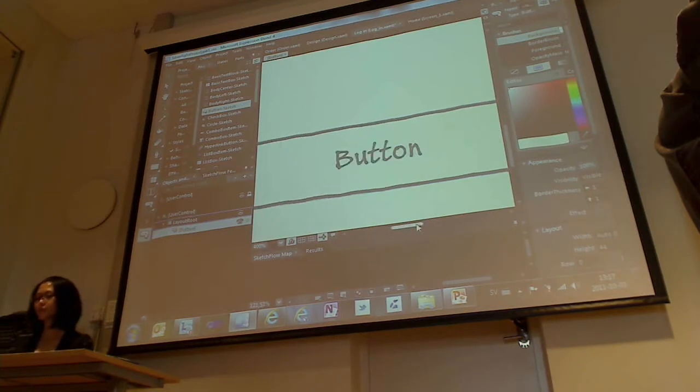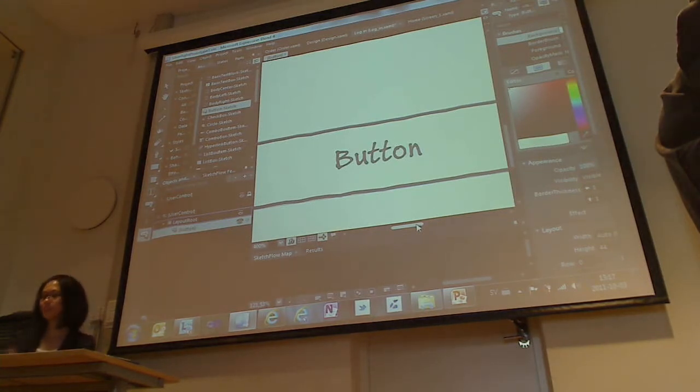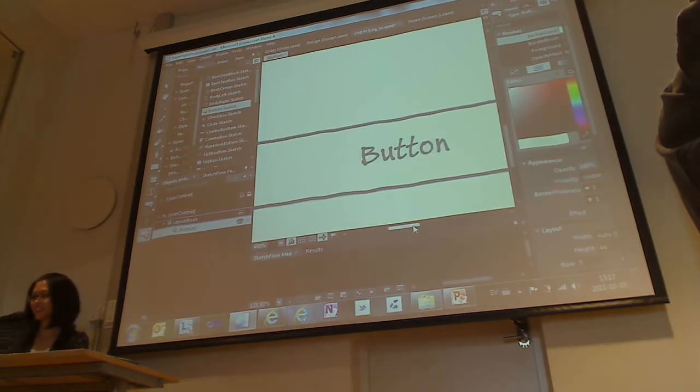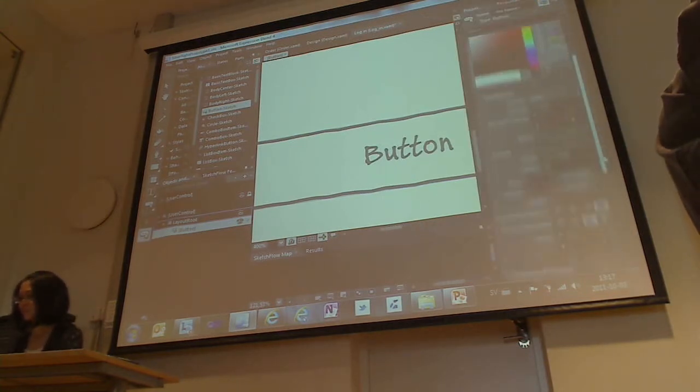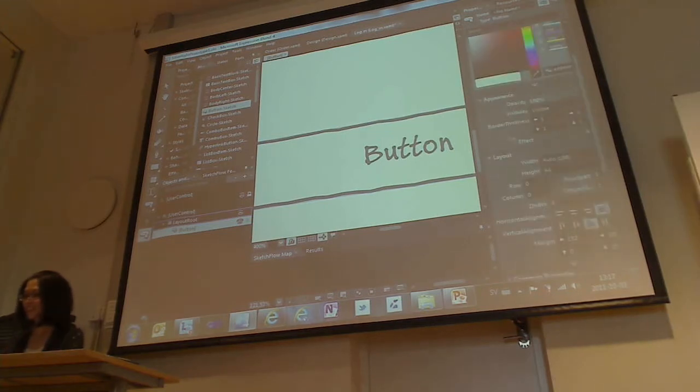I don't know if you're familiar with Bill Buxton. He has written a lot of user interaction books, and that's his handwriting. So it's even called Buxton Sketch or something like that. He works for Microsoft, so it's not a weird thing.